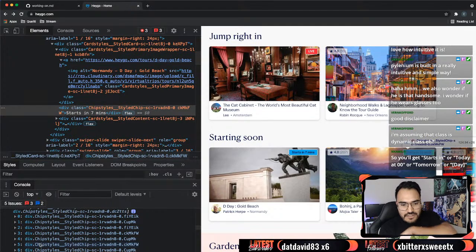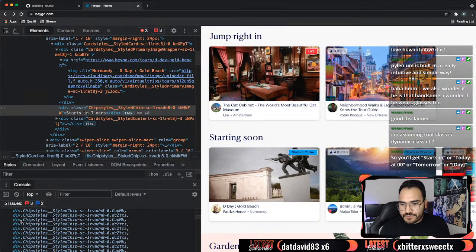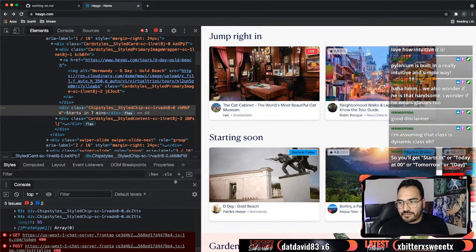And Camille asks, so you'll get starts in, or today at 00, or tomorrow, or something like that. Okay. So the nice thing about that is, if we say look for the thing that has starts in, it's going to ignore today, and it's going to ignore tomorrow. So we'll only get the things that say starts in. All right, moving on. That's somewhat helpful, right? Somewhat helpful, but there's 95 of them. And all I really want is to find the starting soon one, right?